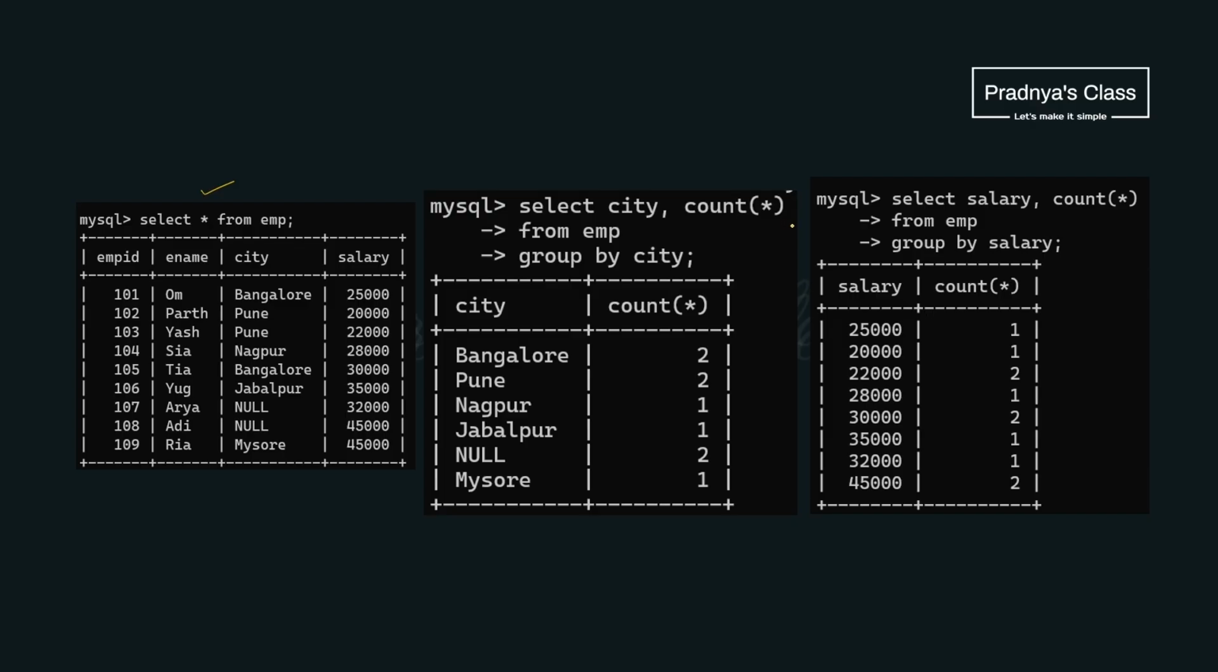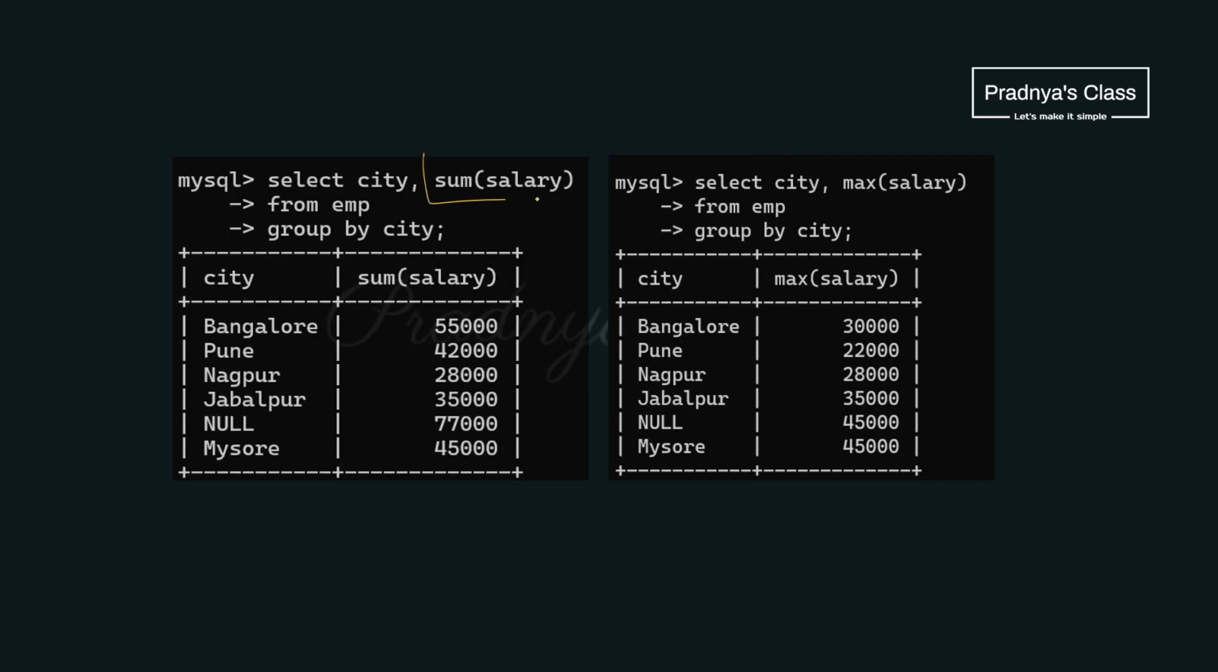So let's consider this table. We are counting the number of people based on city. So look at the output. Bangalore has 2, Pune has 2, and similarly we are getting the data for the remaining cities. If you want to group it on another column, that is up to you. So make sure you are grouping with the aggregate functions.